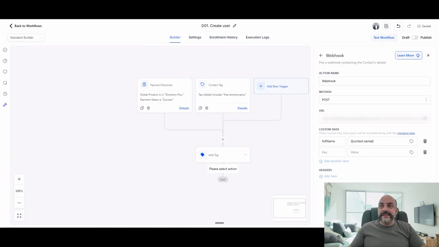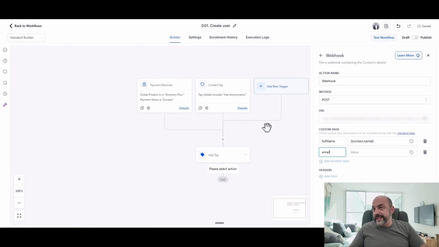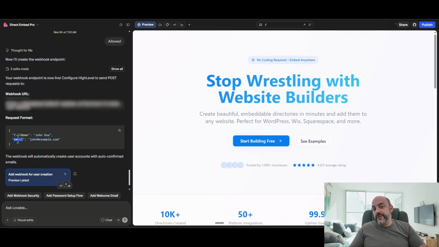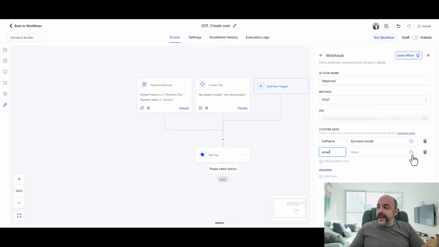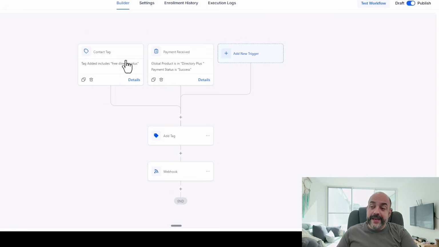Then I go back to Lovable. It's giving me the second key, which is email. I'm going to copy that key. All right, that's the email. Remember, this is what Lovable's giving me. So I got to follow these two things right here. And then I'm going to come over here, contact, email. All right, and I'm going to go ahead and hit save action, and I'm going to go ahead and publish. So now if people buy it or they come in here, it will automatically go in there.